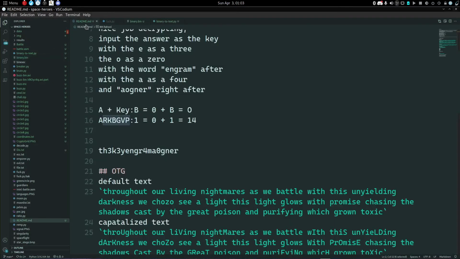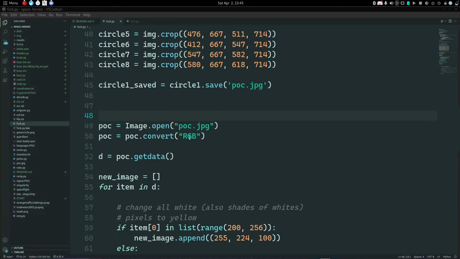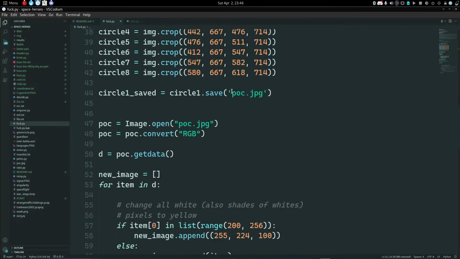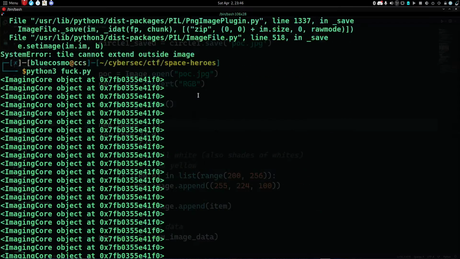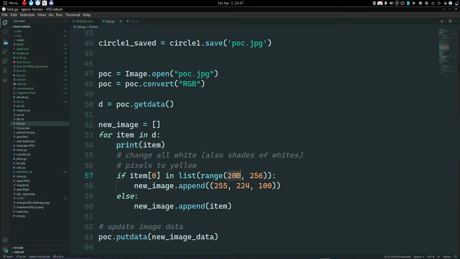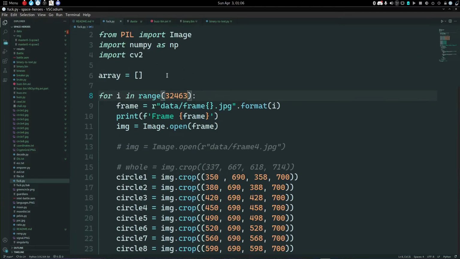Alright, basically, what did we do? We had a file, I can't even find it, that took all those frames and gave us it all in this data directory. So we could cycle through that data. Alright, what this does: there's 32,463 frames from that video. Then what we needed to do is iterate through each of those frames.